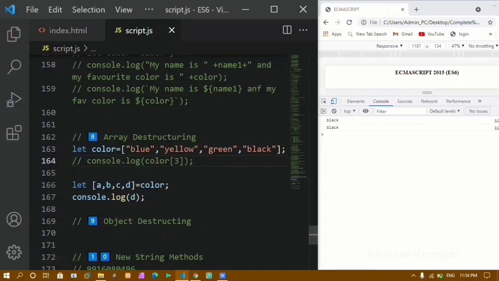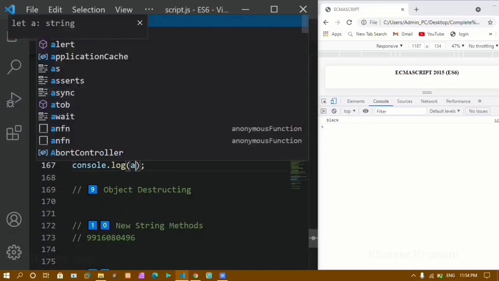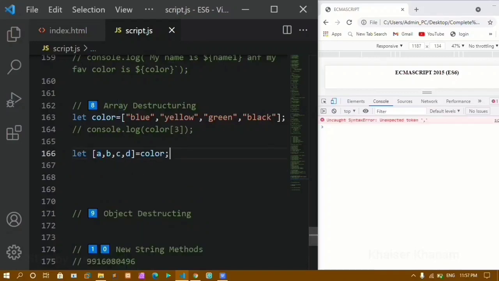I'll just comment this. I'll refresh this. Now you can see this variable has stored the value black. Now if you want the blue color, you just have to write here A. You don't have to access it using an index number. Using destructuring, you can just pass this variable and you will be getting the values whatever we have here. Okay, I got blue. This is how we are going to unpack the values and store them inside some variables.